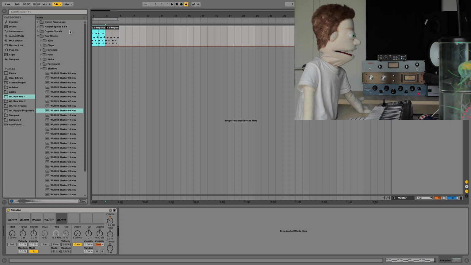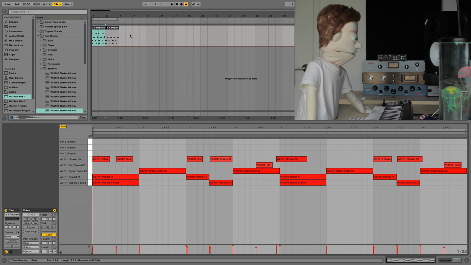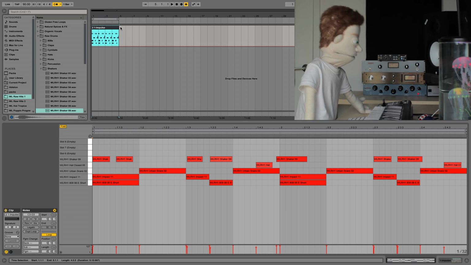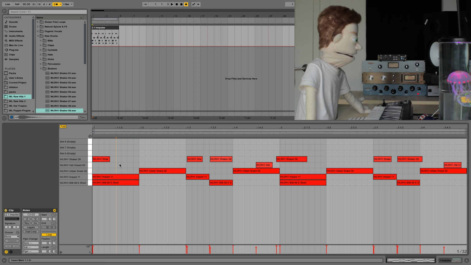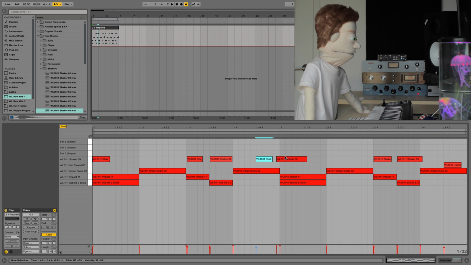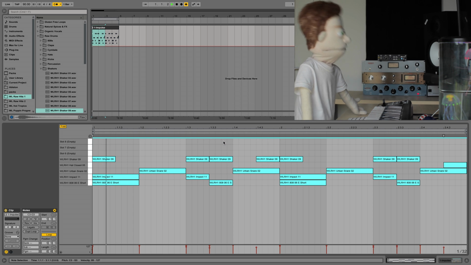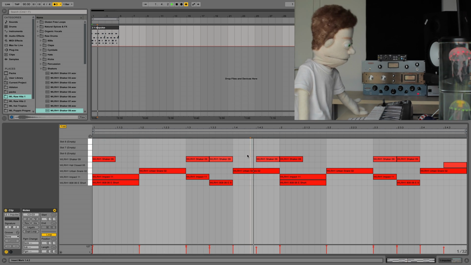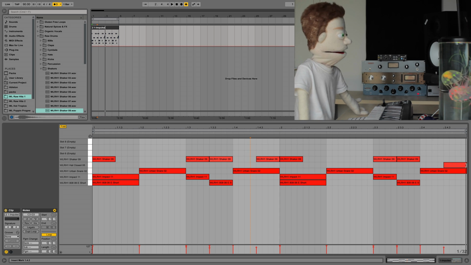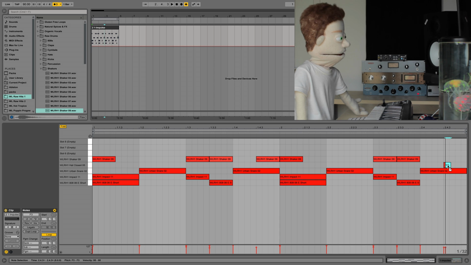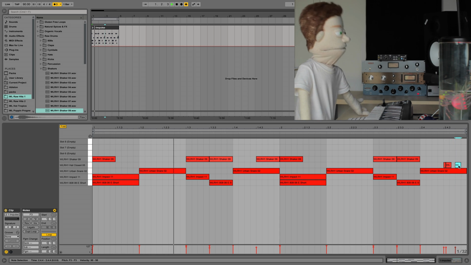Let's see, we can duplicate this half, make our loop out of this, Command J to cut everything else out, boom. I don't like this second one. I'm gonna move this one, make sure it's all eighth note, boom. And let's make some real short ratchet ones. Right there.